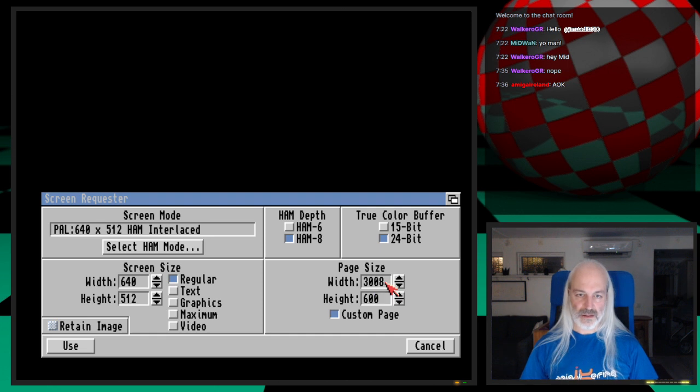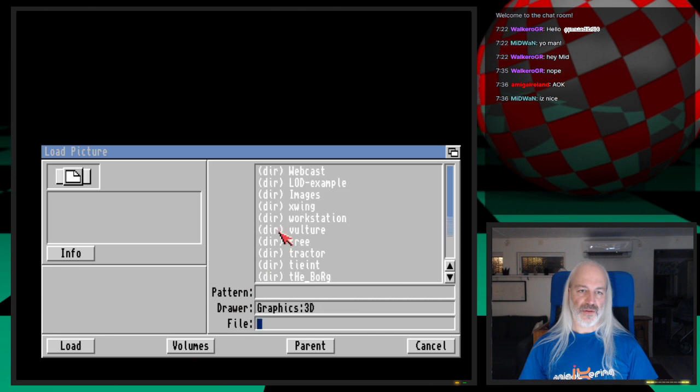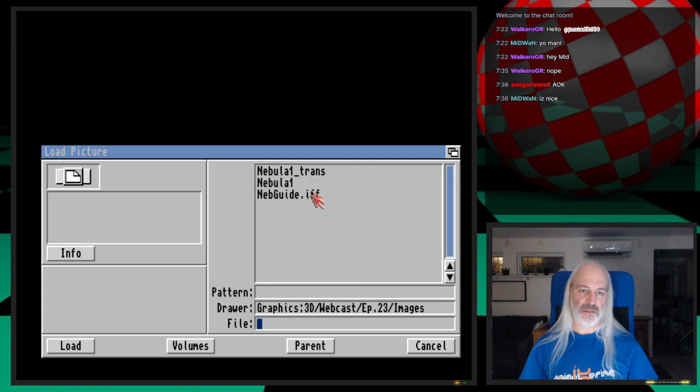So there, 3008. Oh, it overwrites to 3008. Actually, yes, that's nice. Anyway, using that, I think it would be a nice idea to load the guide as a stencil, actually. There, images, Nebula guide, there.